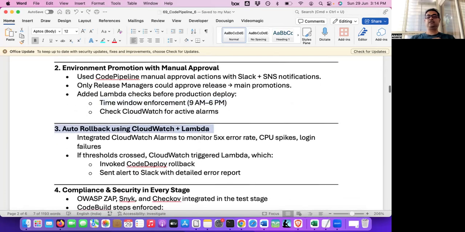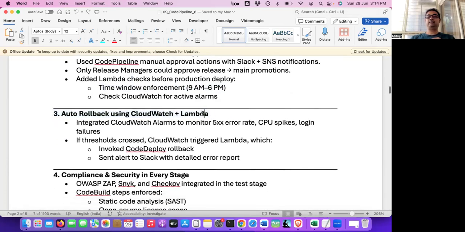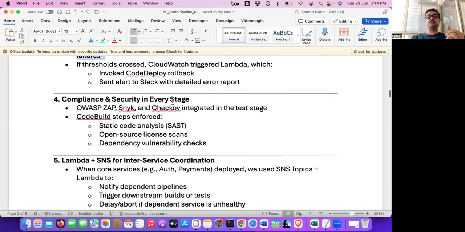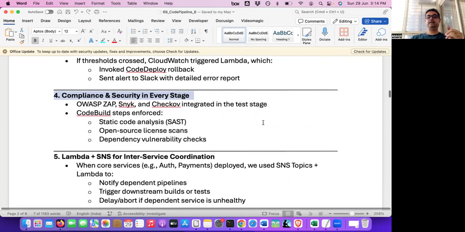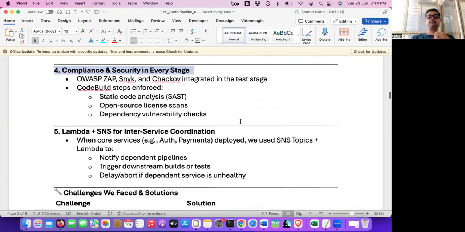We are also using auto rollback using CloudWatch and Lambda. We use CloudWatch alarms to monitor 500 errors, any server errors, internal server errors, CPU spikes, and login failures. If we see that error, we use Lambda to roll it back. We are also applying compliance and security at every stage: OWASP, JAP, Snyk, Sonar, and Stackhawk. We have this in the testing phase.